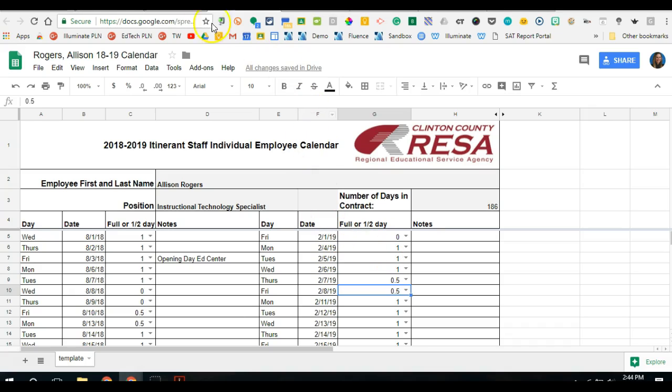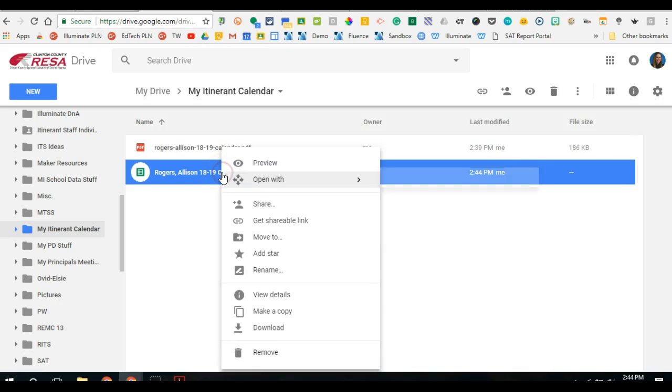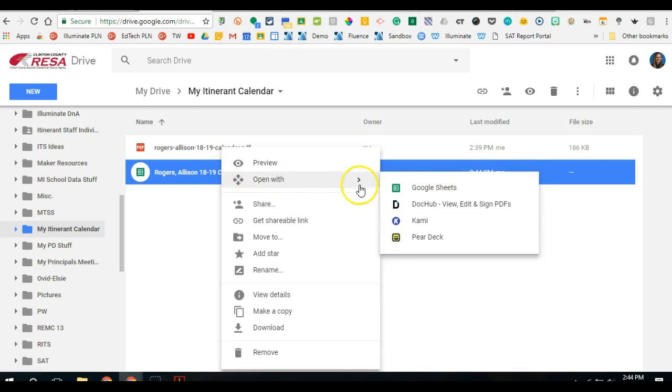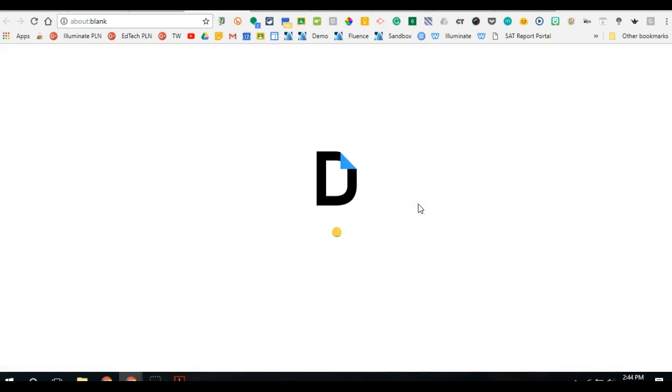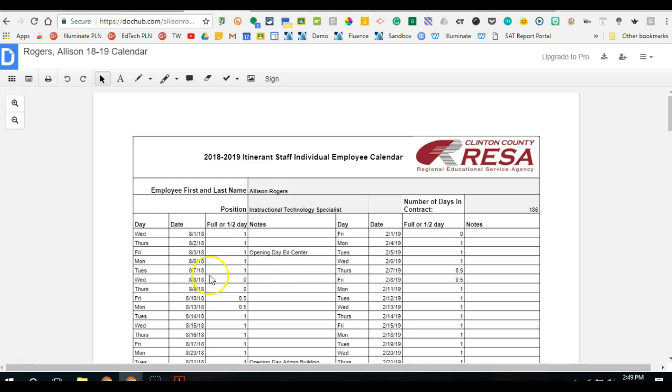Now I'm going to go back to my drive, and I'm going to right-click on the Google Sheet. I'm going to say Open with DocHub. So now it's going to recognize, hey, this document looks familiar. Do you want to use the existing one that you've been working in, or do you want to create a duplicate? And in this case, I'm going to create a duplicate because I want it to be a separate PDF, because this is now going to be my draft number 1 or my updated PDF. So I say create a duplicate, and now I'm working in a duplicated PDF that is reflecting the changes that I made.